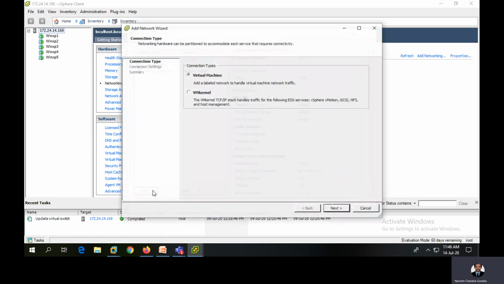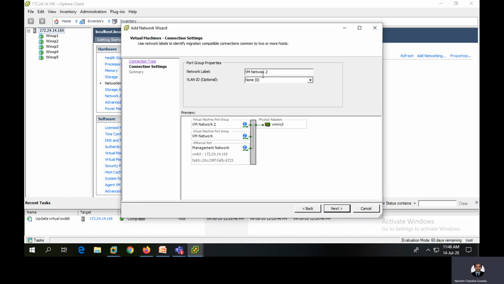When you go to add, it is asking you for the connection type, whether you want a virtual machine connection or a virtual kernel connection. As I'm using the host-based hypervisor, I don't need to go to the VM kernel. If we are using bare metal, then we're supposed to select the VM kernel. So as I'm using host-based, you can just go for the virtual machine option. Select virtual machine, go further, and here is the name of the network you would like to create. Let it be VM network 2, because one is already available.